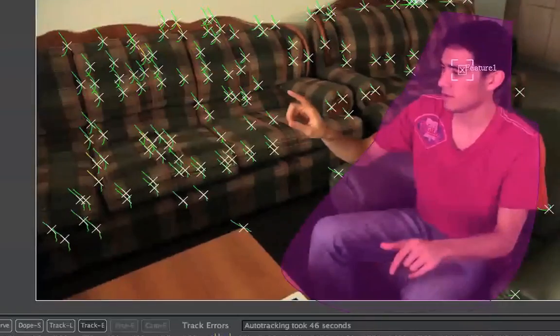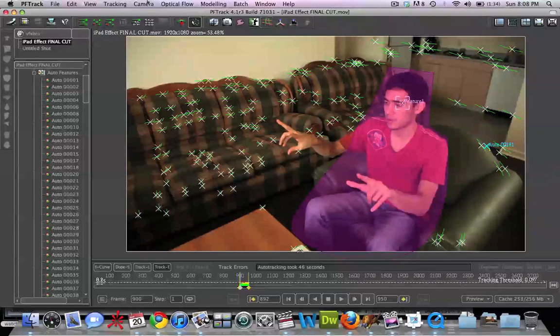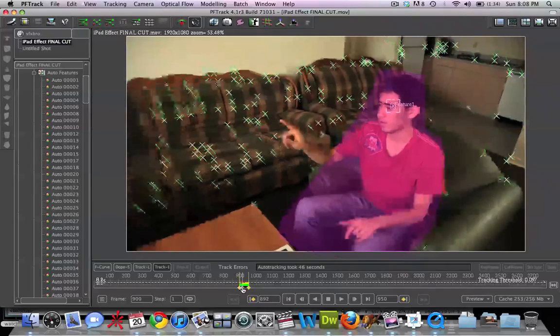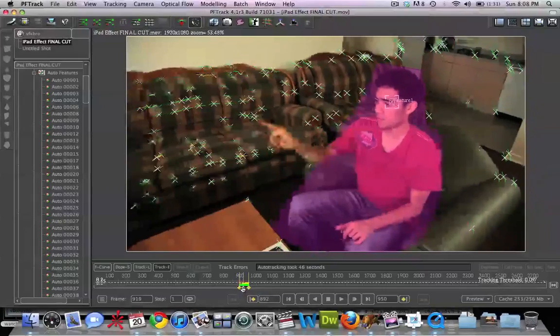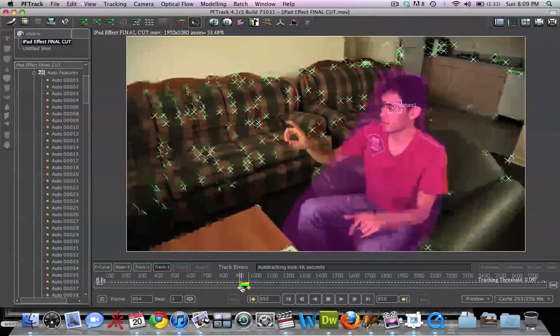Most of them look pretty good here. Oh, we've got a few more in this area right here that, again, are having the same problem of tracking to a point of contrast that is not an actual fixed point in space. Let's keep on scrolling through here. Don't seem to see too many other bad features.